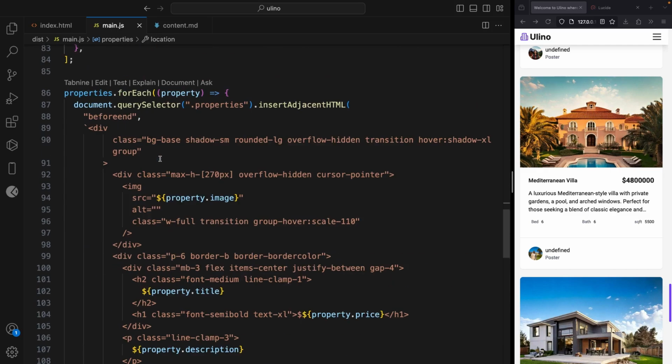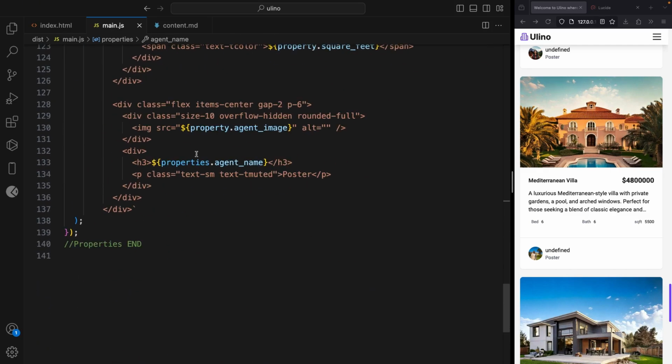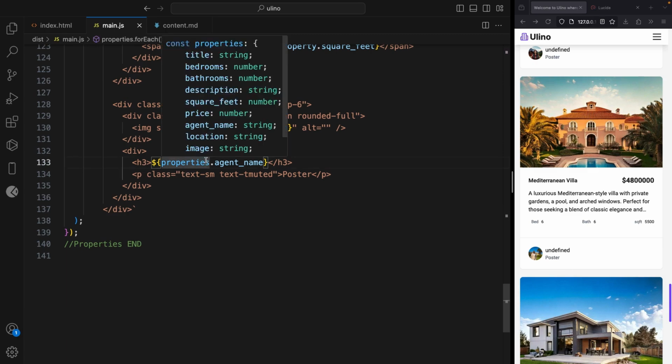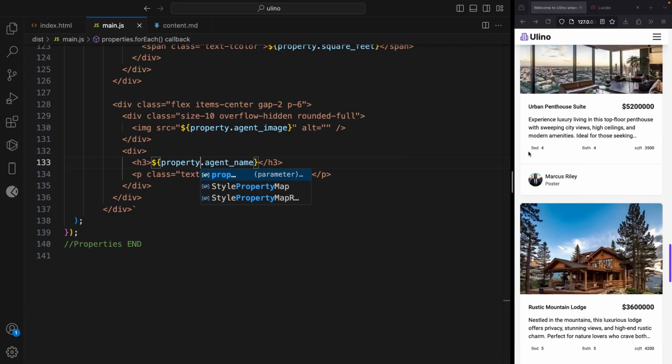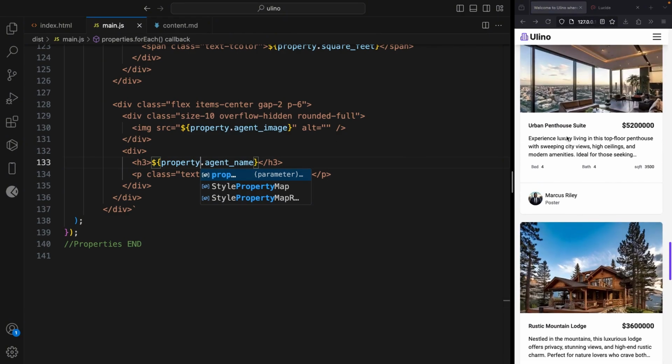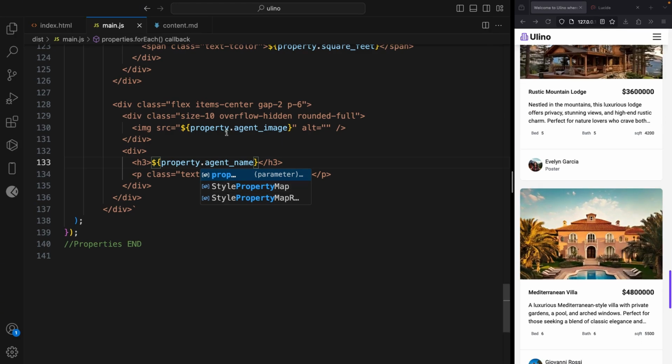So we have agent's name here. Look at it here. Agent's name. And okay, sorry, this is supposed to be property and then agent's name. Now the lesson I observed is that our icons are not showing. The icons we made use of are not showing.